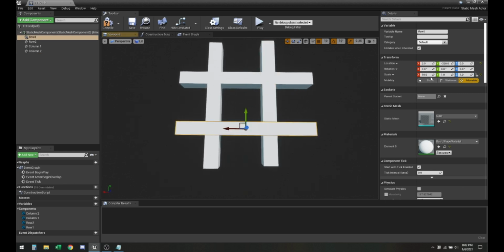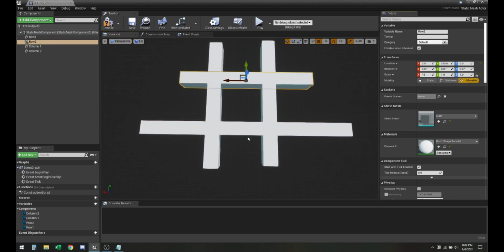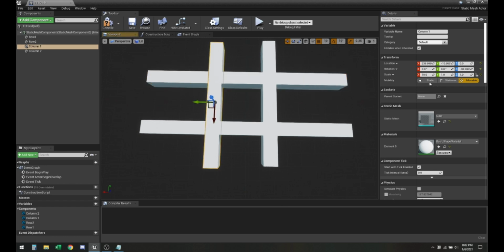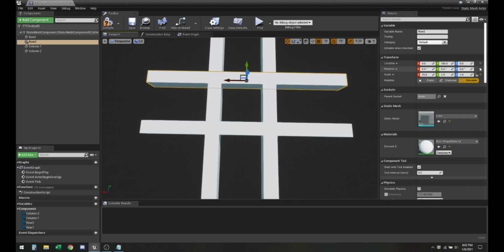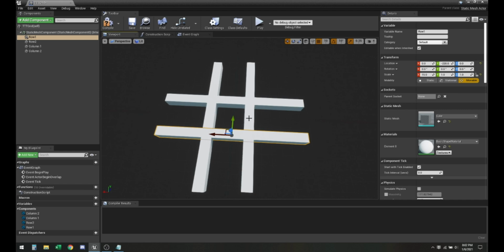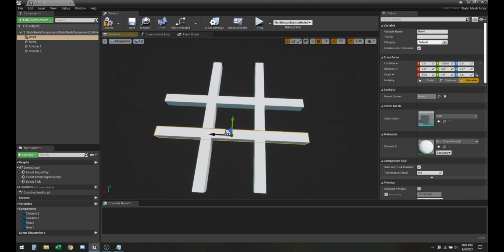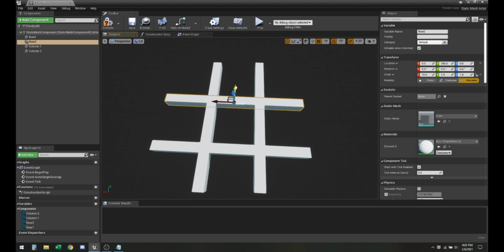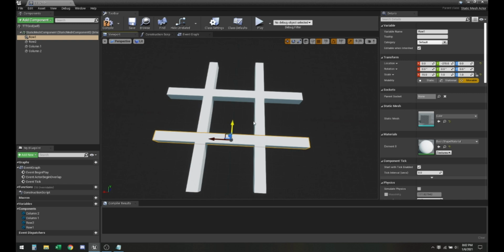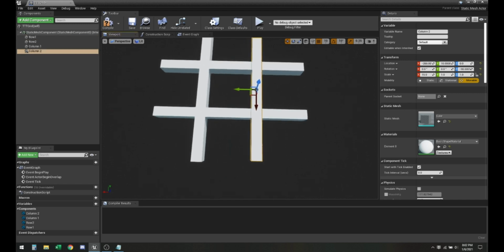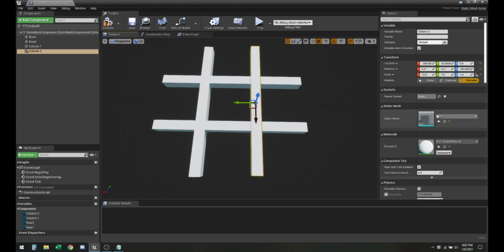Okay, I should probably normalize these better. 15 sounds like a better area. That way we can split it into segments of 5 by 5. Okay. And this is at 180, this is at minus 220. Okay, so this can be our grid.